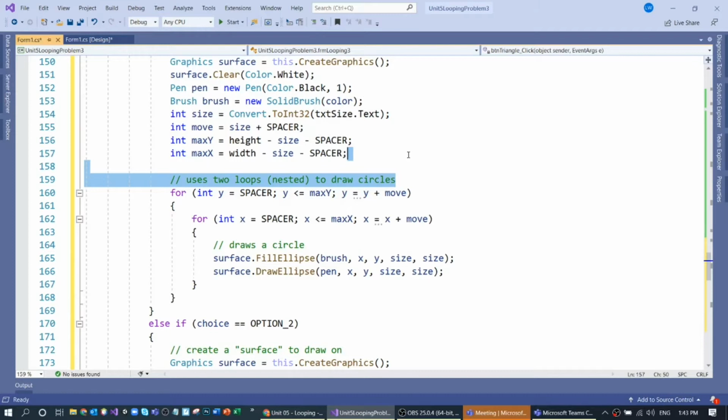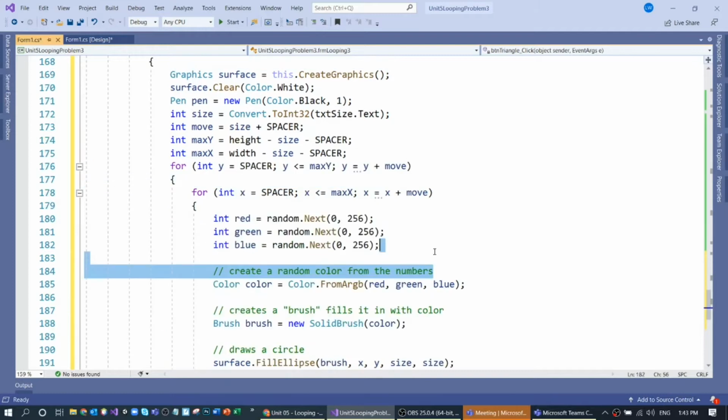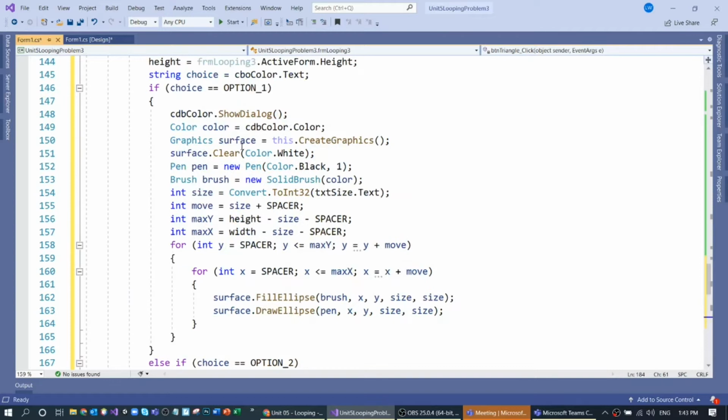Looking at the time here as I'm doing this, it might be that I will do looping problem 4 next week. I'll probably slip that into next week. But okay, so there's the triangle button. All the code, same code. The only thing I did was take the comments out.